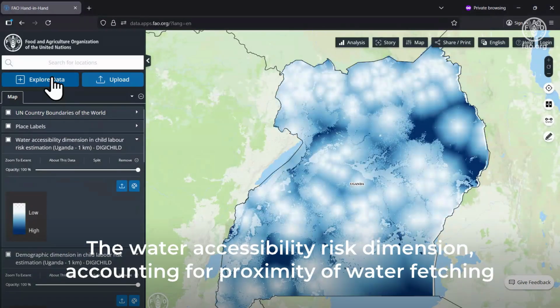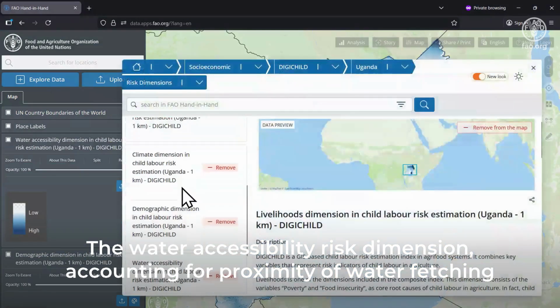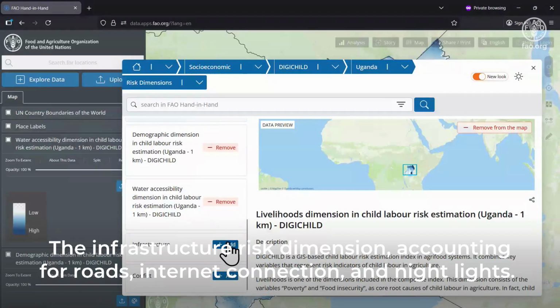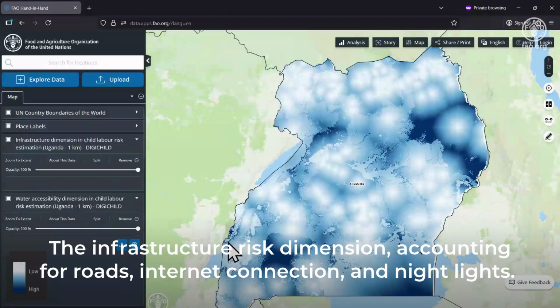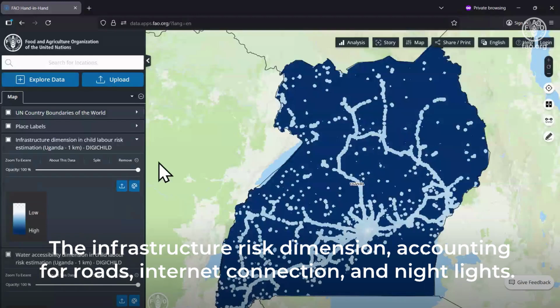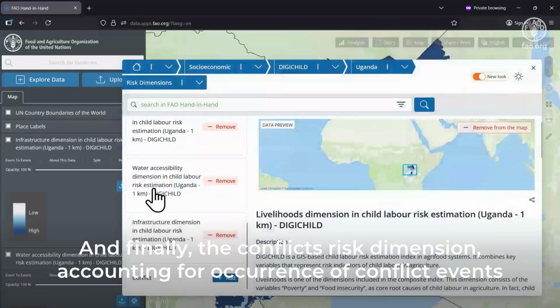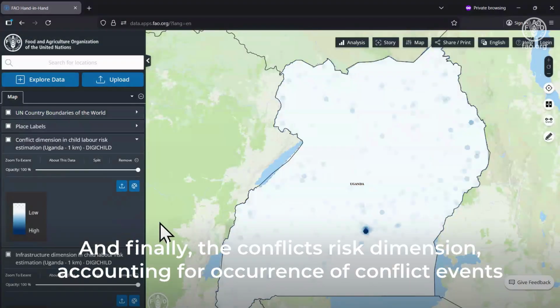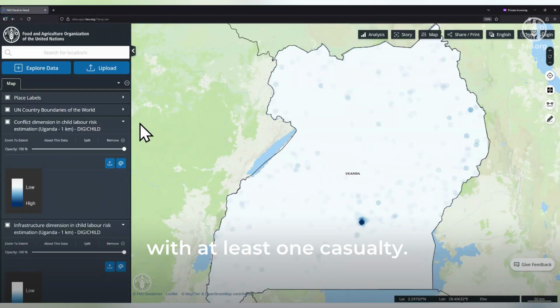The water accessibility risk dimension, accounting for proximity of water fetching points. The infrastructure risk dimension, accounting for roads, internet connection, and nightlights. And finally, the conflicts risk dimension, accounting for occurrence of conflict events with at least one casualty.